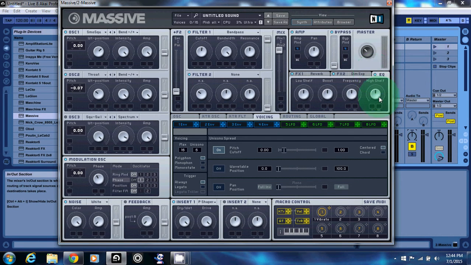EQ, we're going to turn that on. And we're just going to tweak these knobs a little bit. For the EQ, I got the low at 1 o'clock. Got the boost around 11. Frequency at about 11. And the high shelf is going to be at 2. So around there. So that's it.